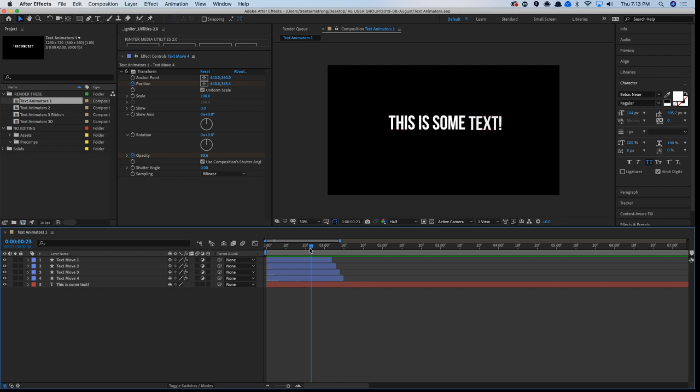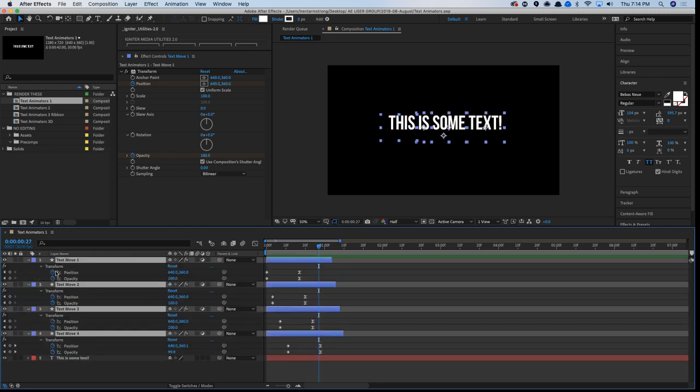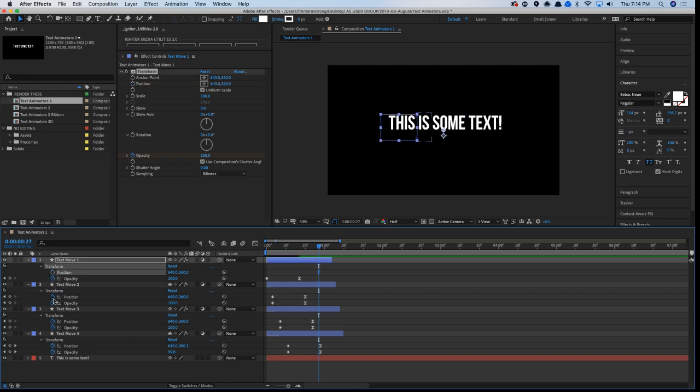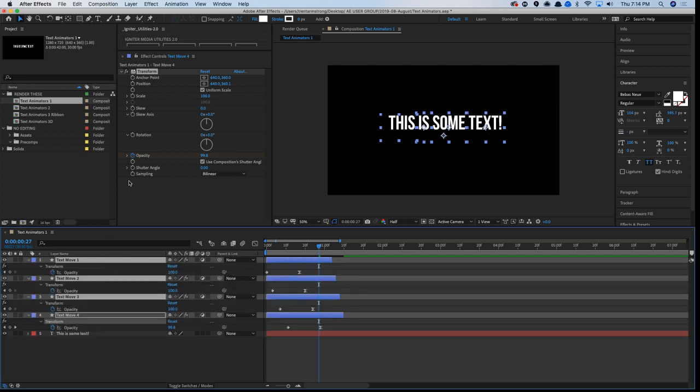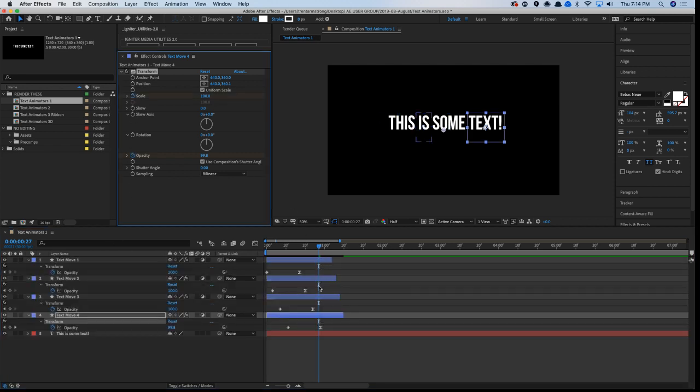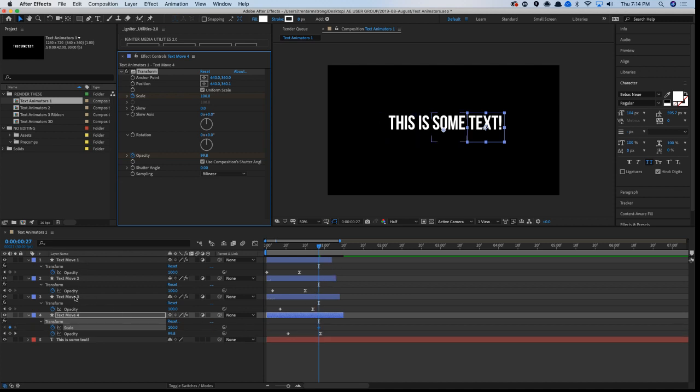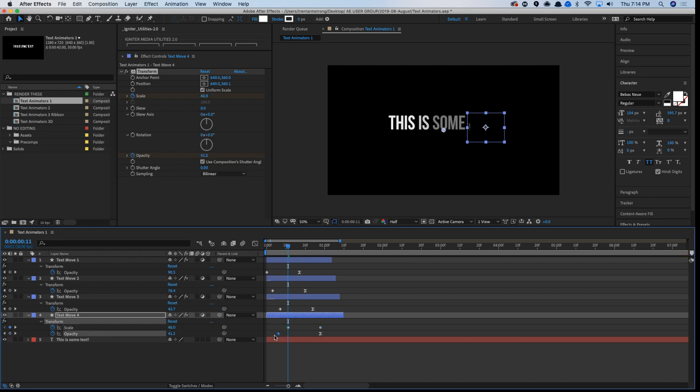Now, if I want to change this, maybe I want these to scale up instead of fade up and rise vertically, then I would come in here and delete my position keyframes. I'll hit U again, and I can do scale here on this guy. Sorry, my opacity's right there.